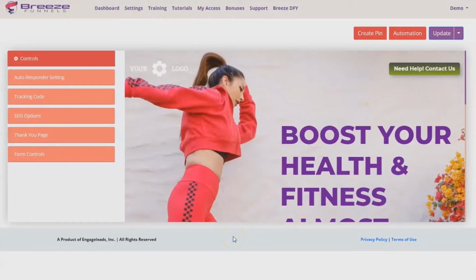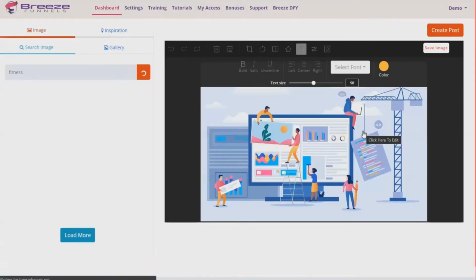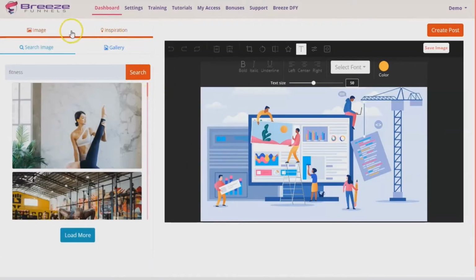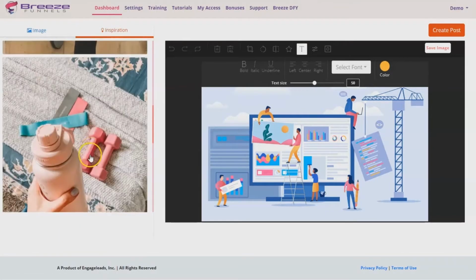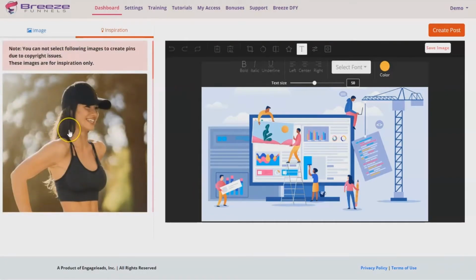Okay, so now that you have created your landing page, we can now start to create our pin. So click on create pin. In here on the left side, you have the image inspiration. Remember that we have selected 3 earlier. These are the images that we will use as an inspiration only, and we cannot use these images due to copyright issues.